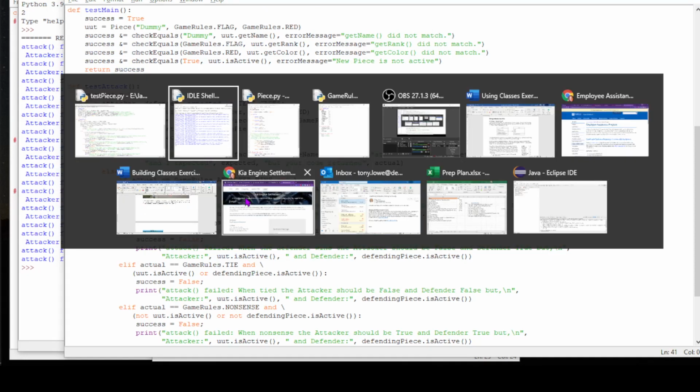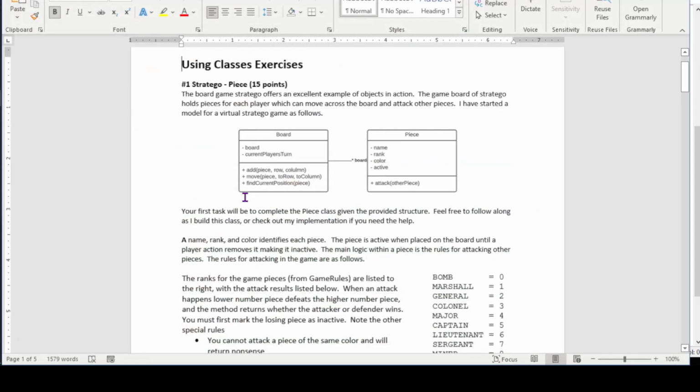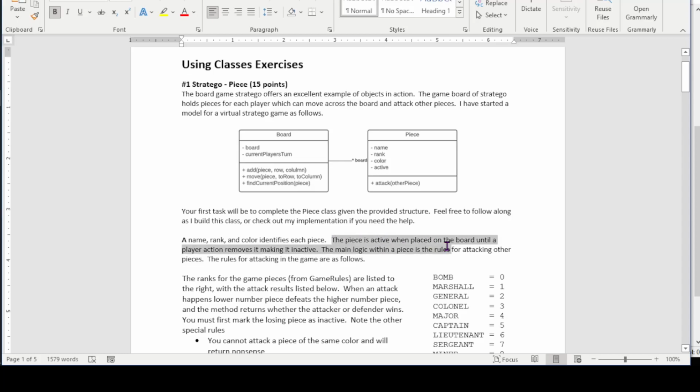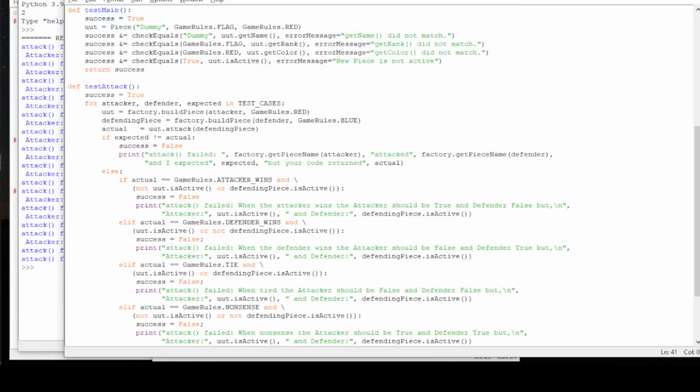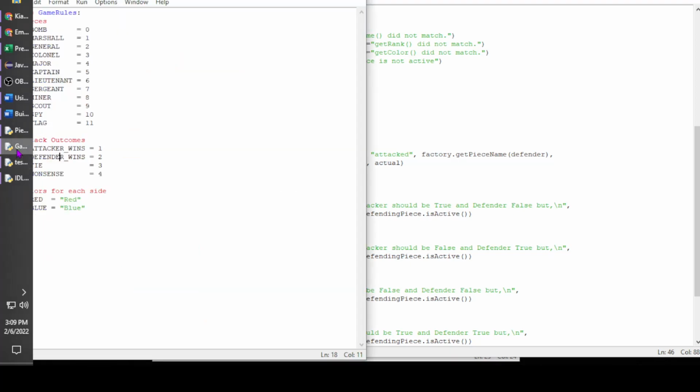But before I deal with those special cases, I have to deal with this other requirement. If I go back to my problem description, you can see active. What does active mean? Well, a piece is active when it's placed on the board until a player action removes it, making it inactive. So when you lose a battle as the attacker, as the defender, or because you tied, that piece is no longer active and should be taken from the board. So I need to include that in my model.